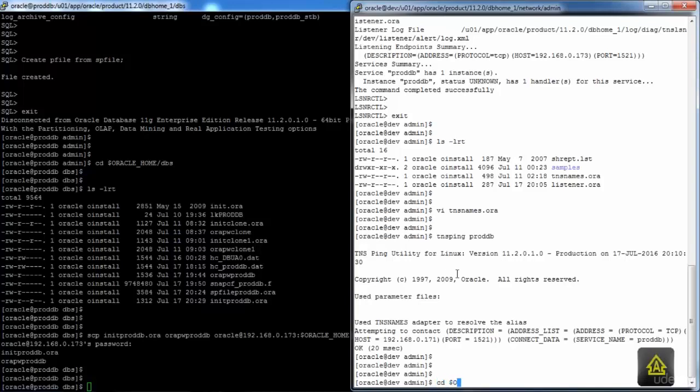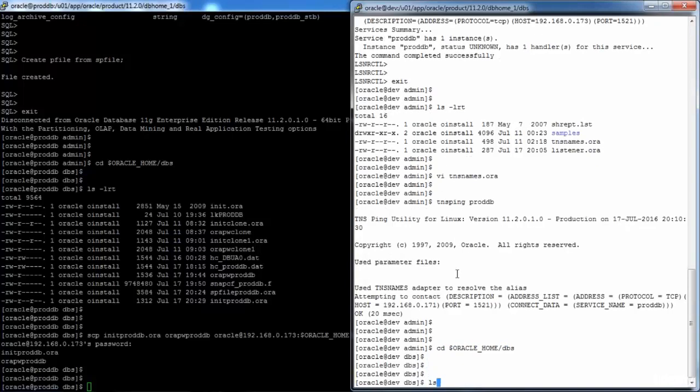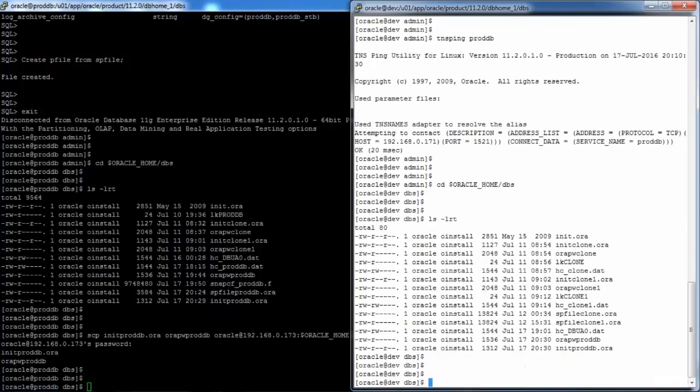Let us go to the ORACLE_HOME/dbs location, ls -lrt. We see that the new parameter file and password file both are available. Open the parameter file init prod_db.ora.